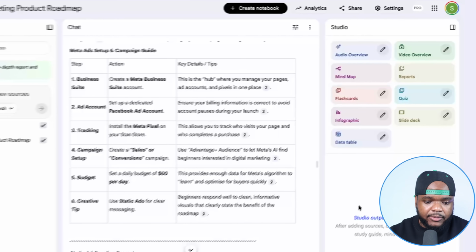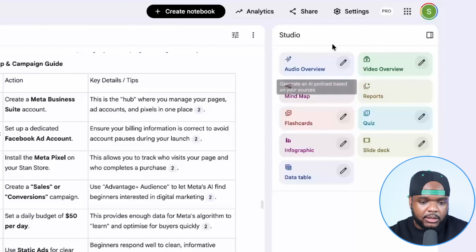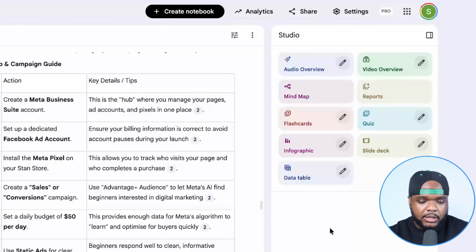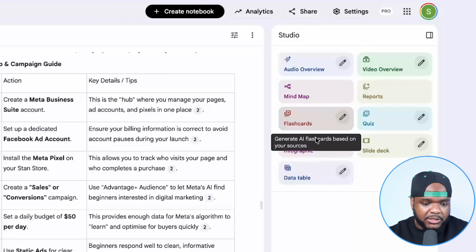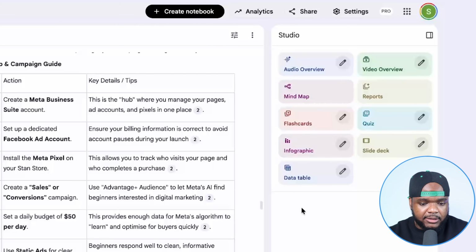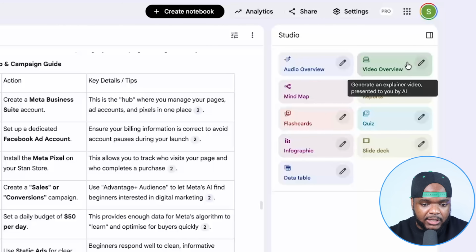E.g. on the right hand side over here, we can see Studio, and there's all of these different options that you can click into. We've got audio overview. This is going to create a custom podcast based on everything that you've programmed your NotebookLM to do. You can make mind maps, flashcards, infographics, data tables, slide decks, quizzes, reports, so many different things when it comes to gathering knowledge. Even this one over here, this is probably one of my favorites, which is the video overview.